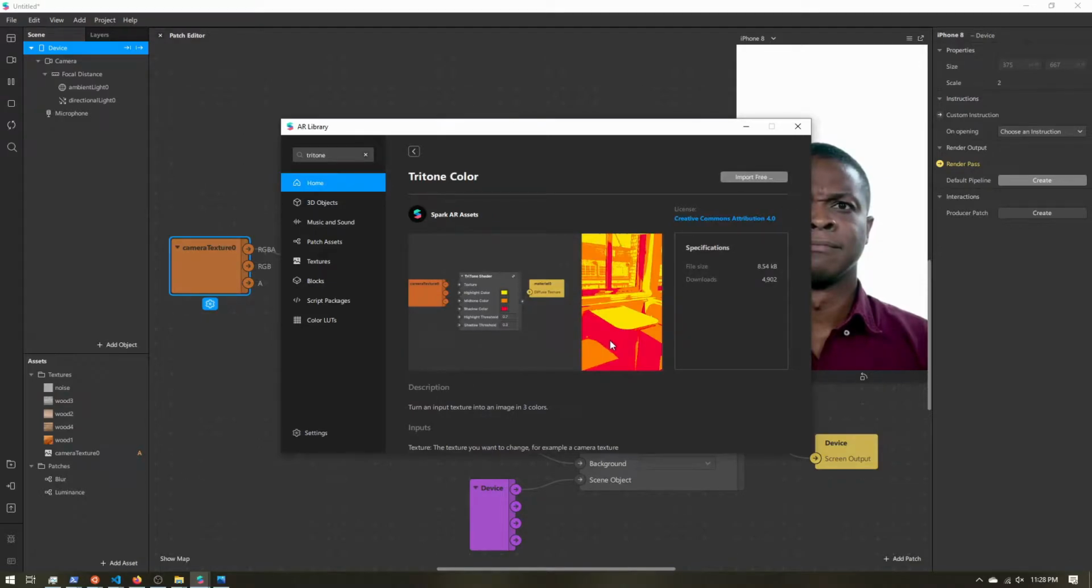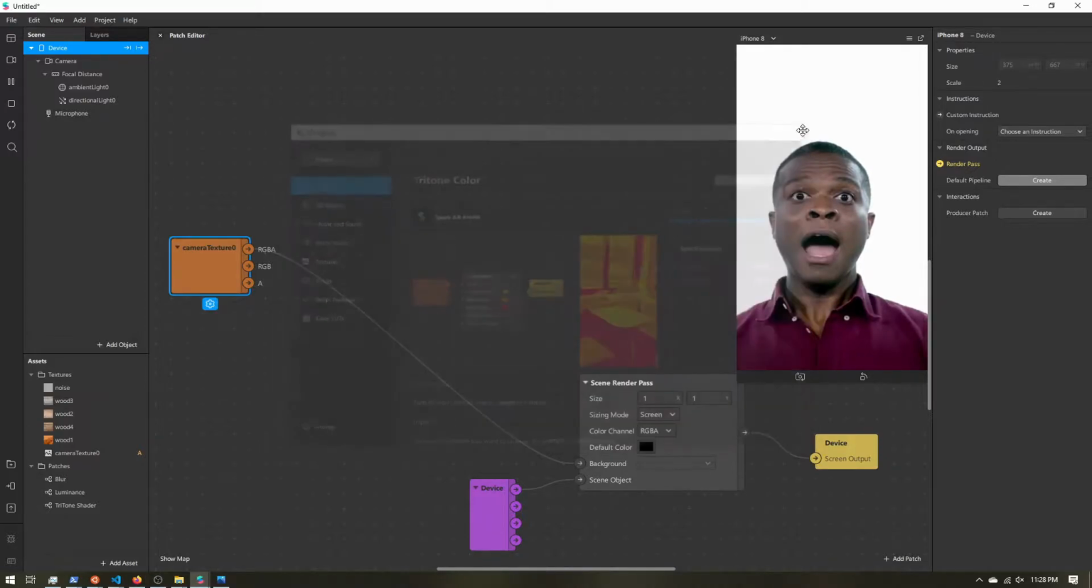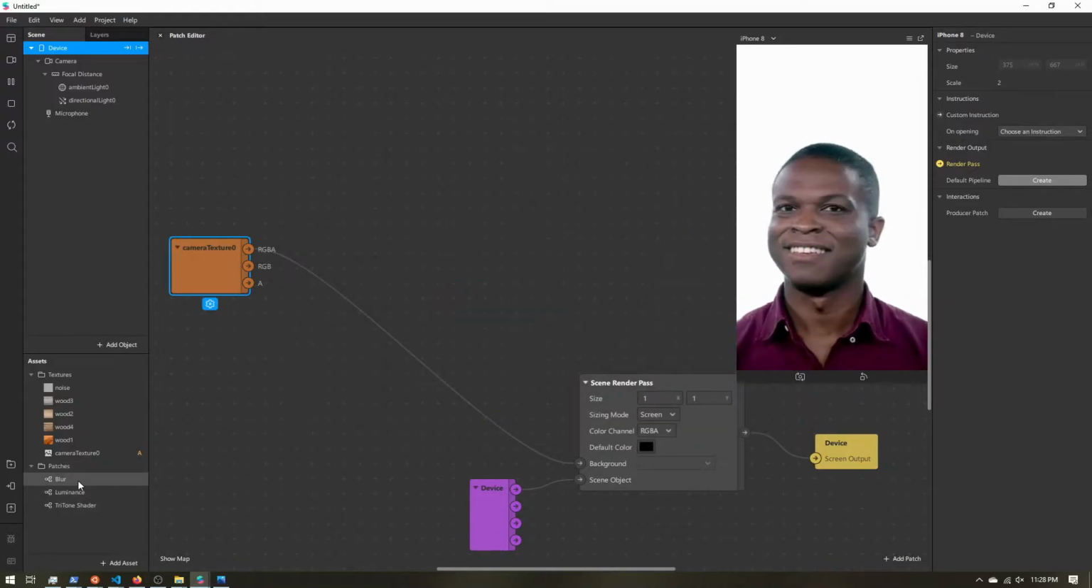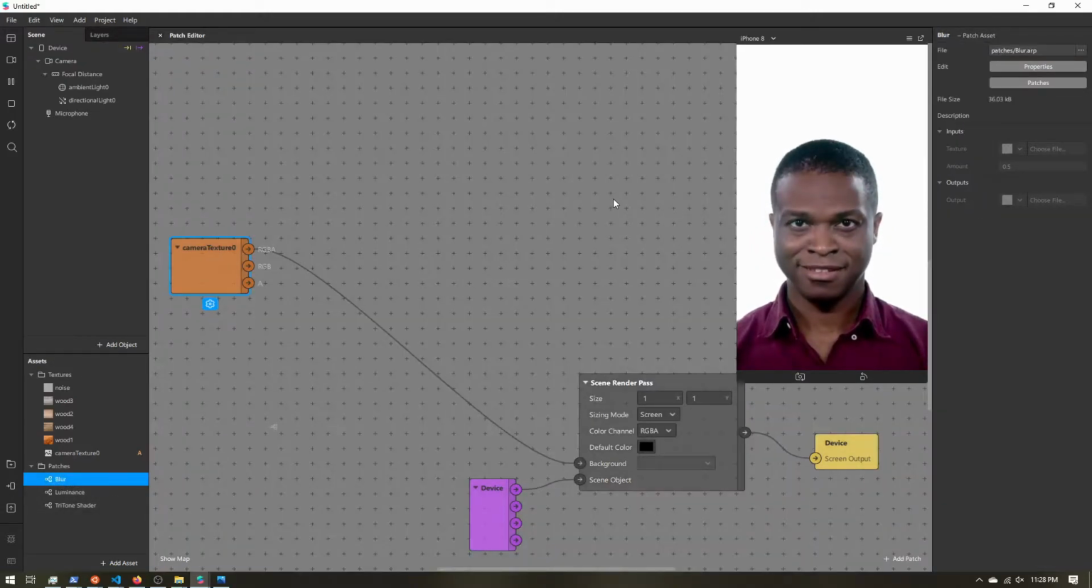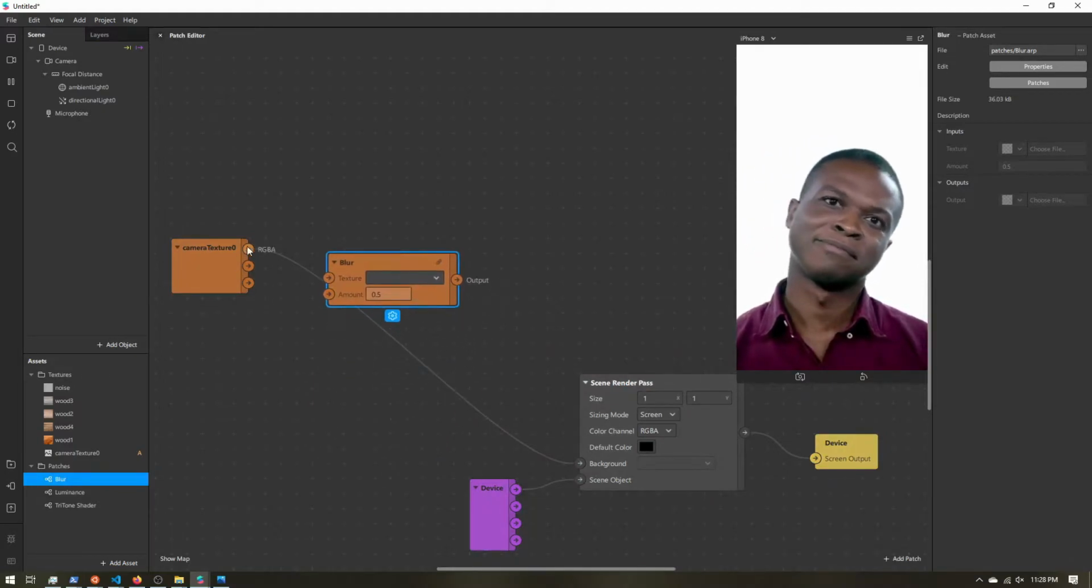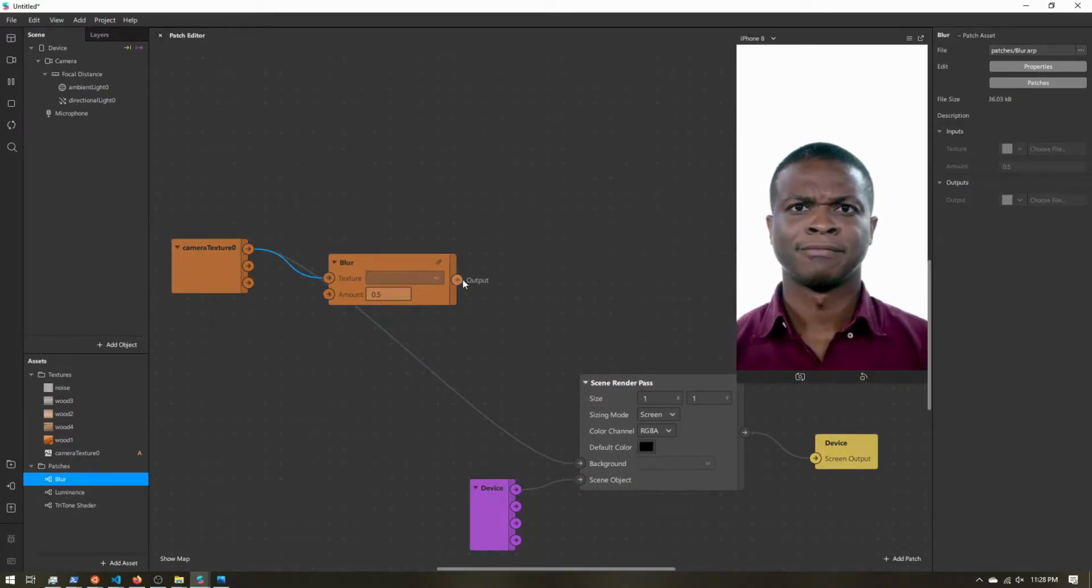Now what this does is it will take the image and convert it to just 3 colors, hence the name tritone. So here in the example we have red, orange, yellow. You can see this image is all red, orange, or yellow. So we're going to use this, but we're going to convert it to just output 2 colors, black and white. So now that we have these imported, let's go ahead and start hooking them up. So I'm going to drag in the blur. Let's go ahead and hook our camera texture into that.